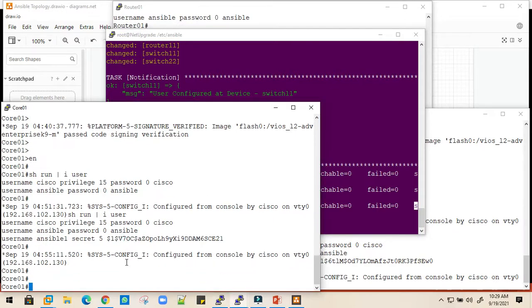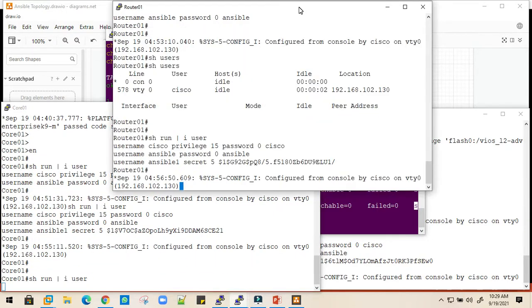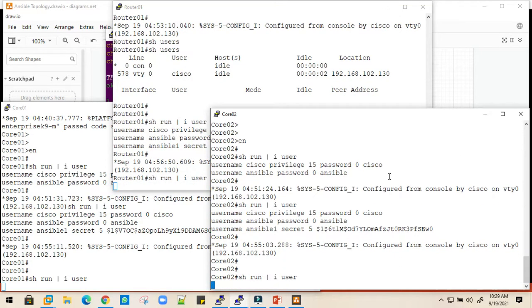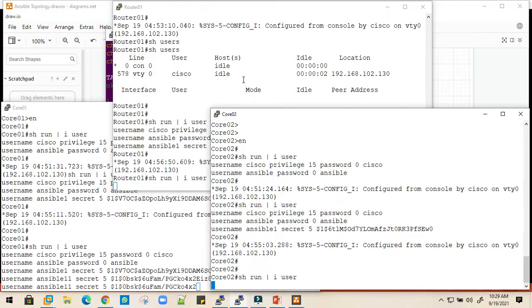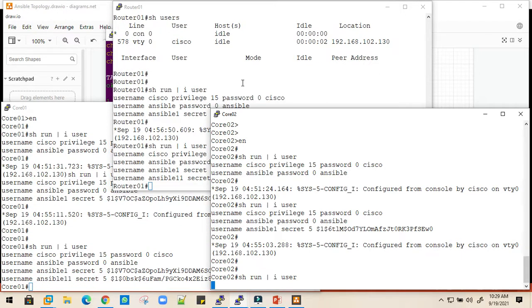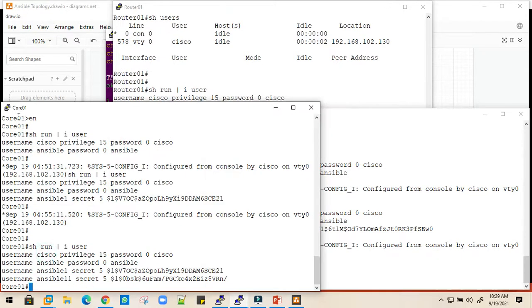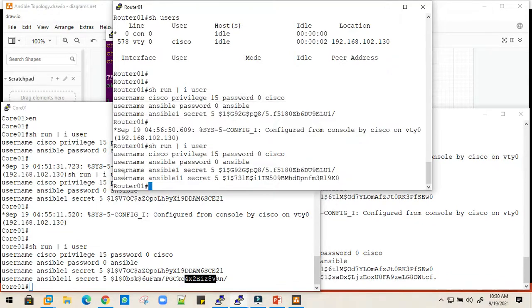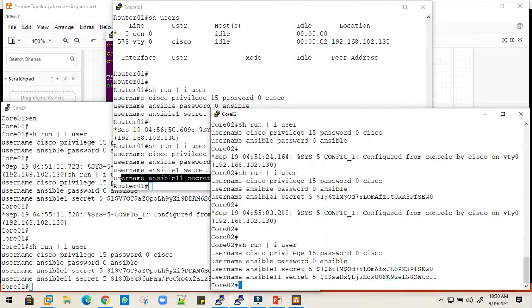Let's verify with the same command and see whether the change has actually been executed, and whether the user has been configured or not. Now if you can see on the core switch, we have one of the users, which is Ansible 11, and on all the devices we have the same Ansible 11 user with the same password. So this is how we can use the Ansible tool to automate a regular network task.